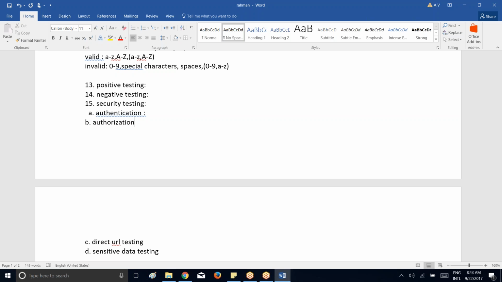Direct URL testing means, what is this direct URL? Direct URL basically is if you copy the URL of the website once you log in and try to open it in another browser. In this testing, we are verifying whether the application is working as per the direct URL or not.